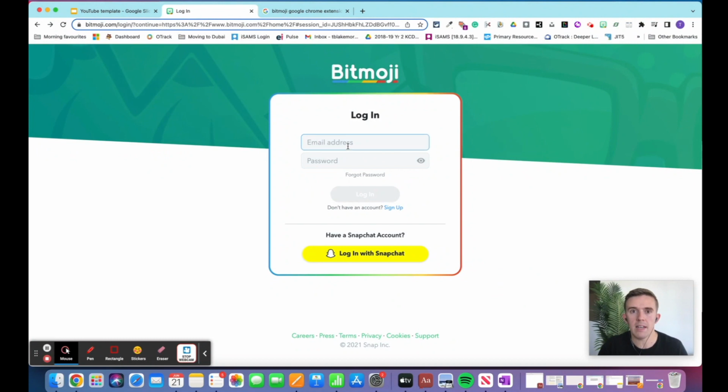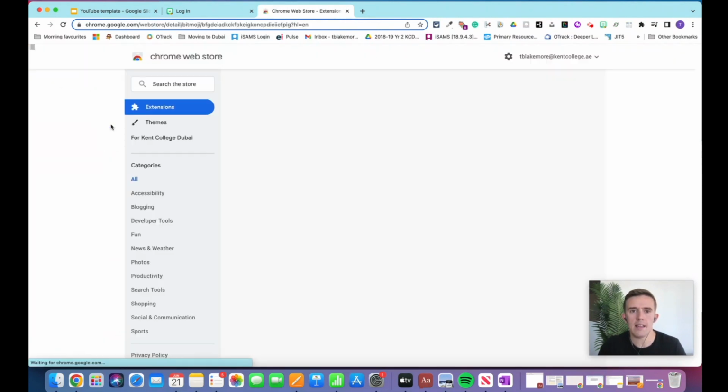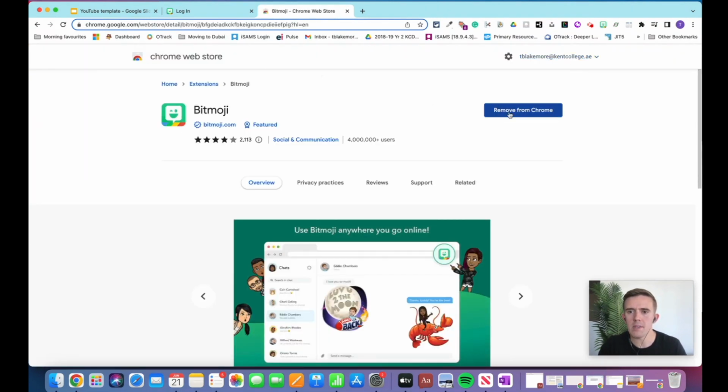You can simply put in your email and your password, and that will take you through to the setup. You can then customize your avatar, all those easy, fun things. And then from there, you'll be able to add the add-on. So for the Chrome Google add-on, you're going to type in Bitmoji Google Chrome extension and then tap on that. You can see I've already put that in. You will add that in.